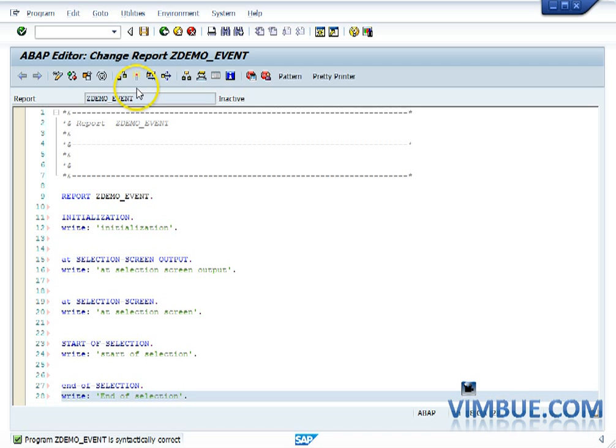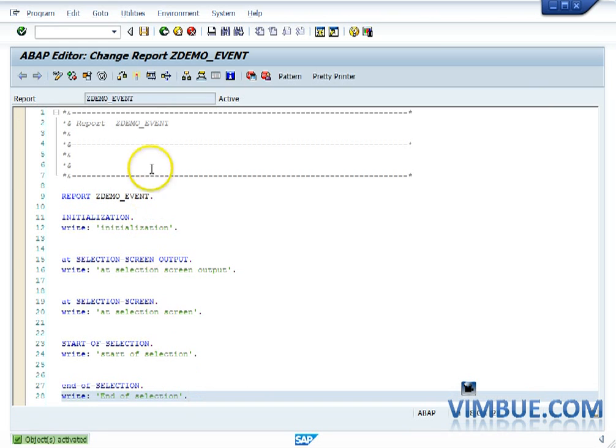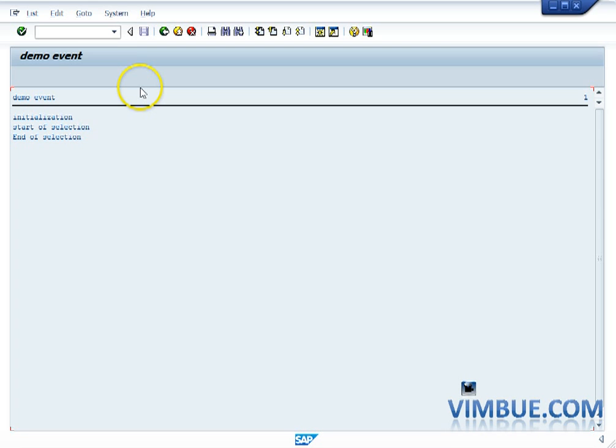I'm just saving it, activating it, and there are no errors. Pretty good. Let's just run it. And here we get the output. Three statements: initialization, start of selection, end of selection. We haven't got anything from the selection screen events. Neither the selection screen output nor the selection screen is raised. And the reason is we don't have any selection screen for now.